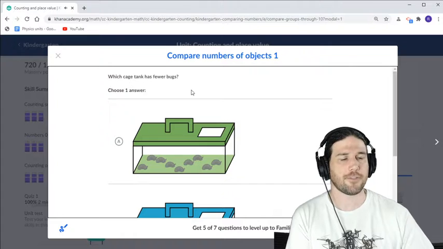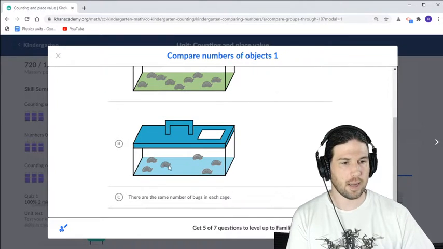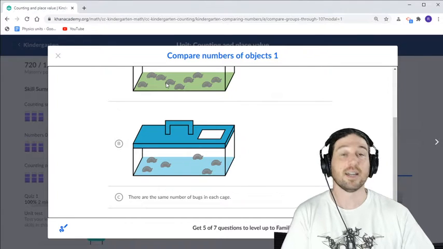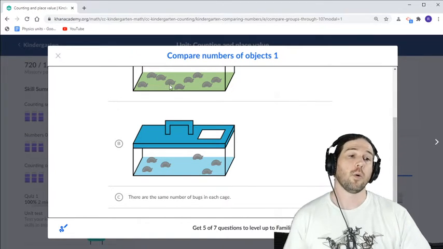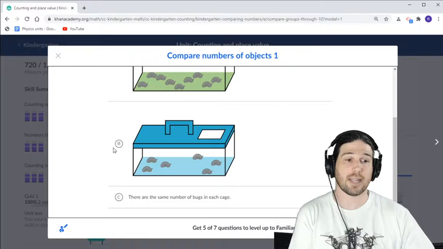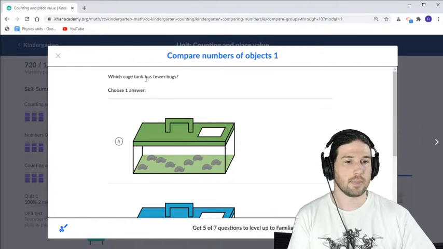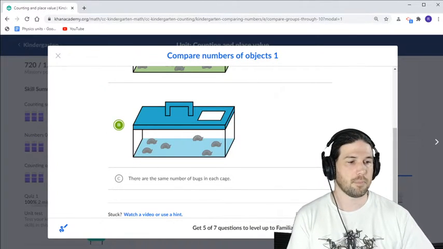Which cage has fewer bugs? I'm pretty sure it's this bottom one with 6. 1, 2, 3, 4, 5, 6. I don't have to count any further. Once I get to 6 and there are still bugs left, that one has more. So, which one has fewer? B.